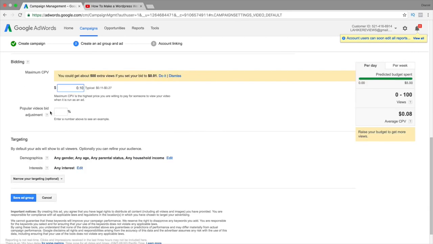So right here is also your video bid adjustment. YouTube will actually adjust your bid during popular peak times. I personally don't use popular video bid adjustment because as long as I hit my budget, I don't want them to raise my bid. So if you would like to use a video bid adjustment, you can put maybe 10%. For example, if your bid is $10, your bid will be $11. So it's going to raise your bid by 10% during peak hours to get optimal views. But for now, I'm just going to leave this blank. I do not like using the popular bid adjustments.